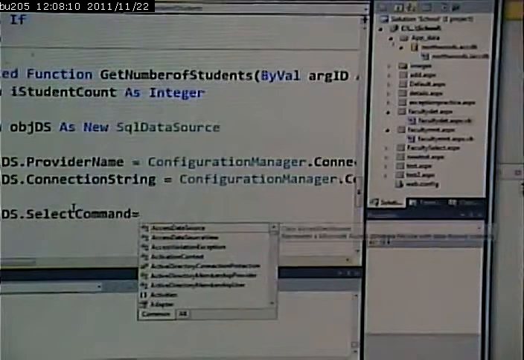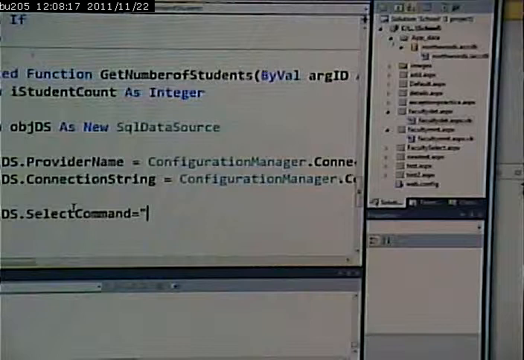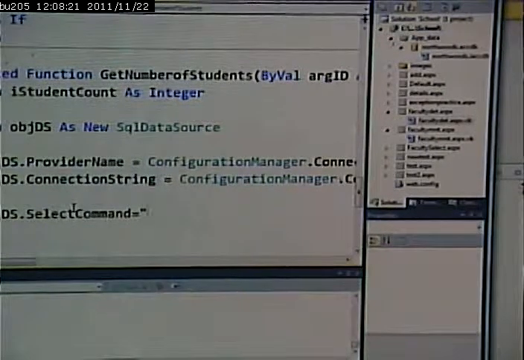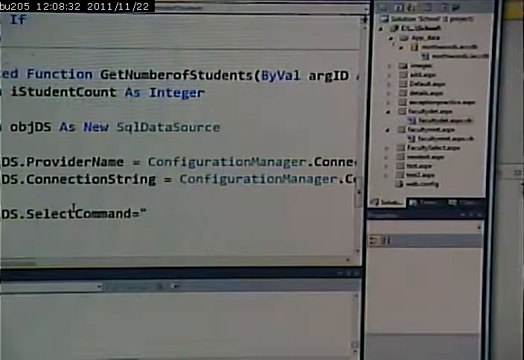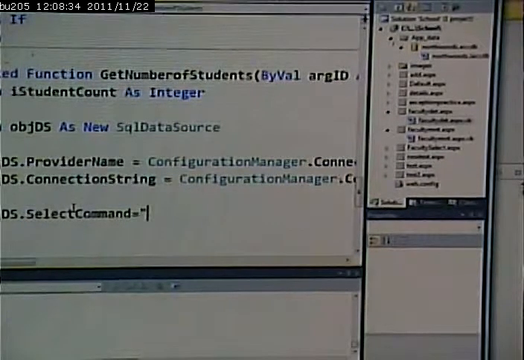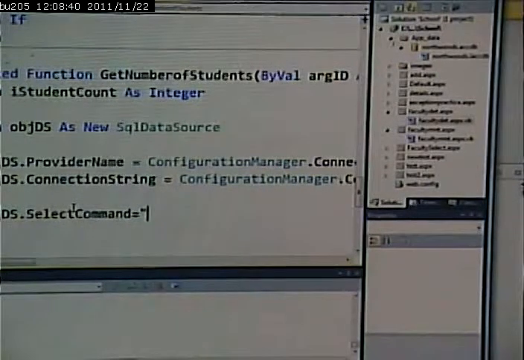Well, what do I want to do? Count. I want to count the number of students, right? I could return a list of students, but in this particular case, I'm not interested in the names of the students. I could say this person advises these students, and maybe, depending on time, we'll add that functionality, or maybe not. I don't know. We'll see how it goes. You can request that if you're interested.